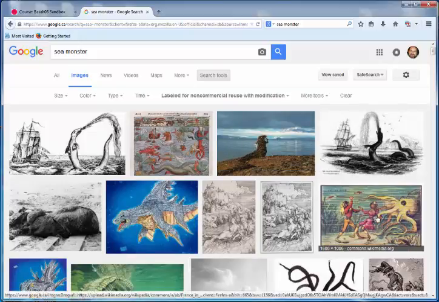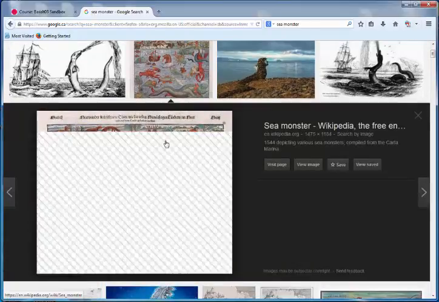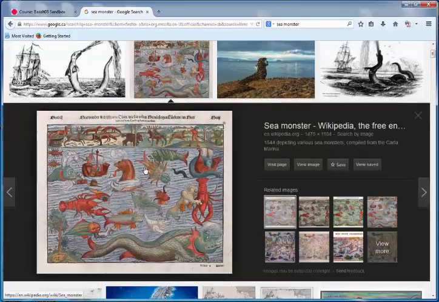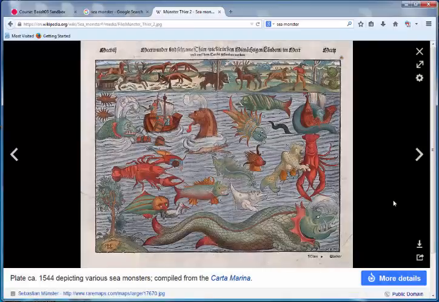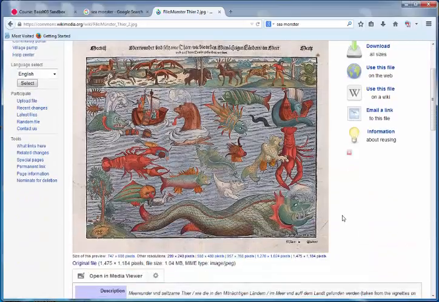I like this one, but I think this is more appropriate to sea monsters. What's it telling me? Oh, it's from Wikipedia. That's usually a good sign. I'm going to visit the page and see if I can get any more information about it. There it is. More details. Hey, look, it says public domain down here. So I'm free to use this. This is a public domain image.